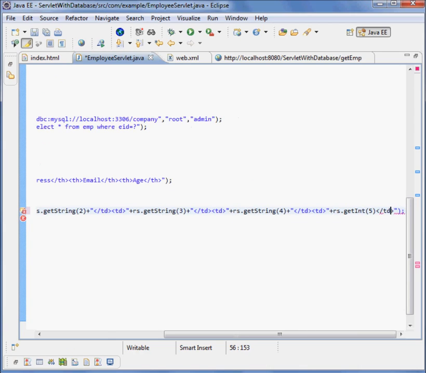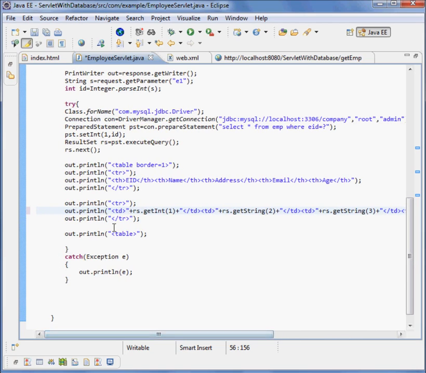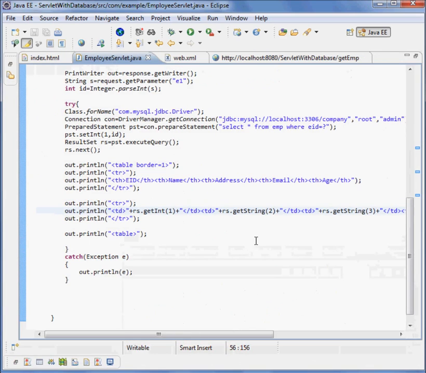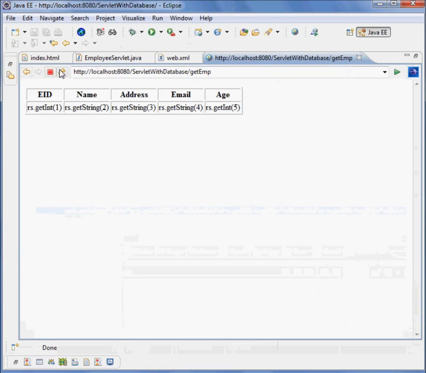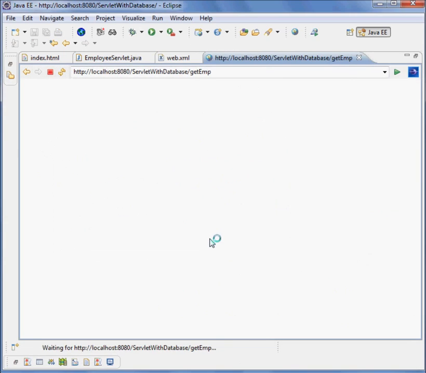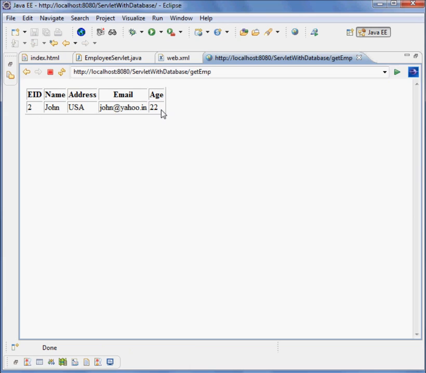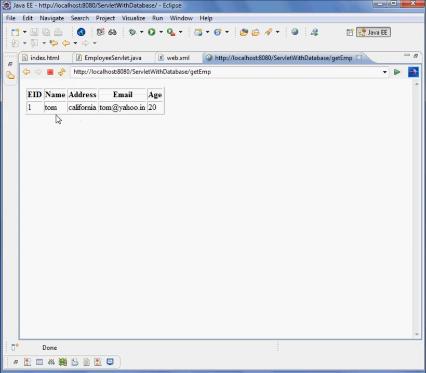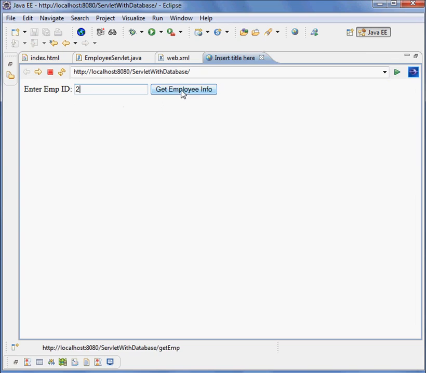Now closing td, and we have to close the tr also. I think you'll see that no tr had been closed here. Okay, so this is the final code now. I think you understood what the problem was. So now refresh it. So you are getting the record too, right? If I go back and say employee ID 1, I am getting the Tom information, right? If I say 2, I'll get the John information, right?